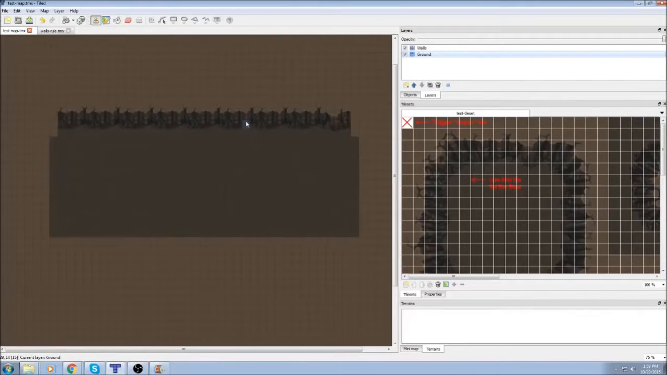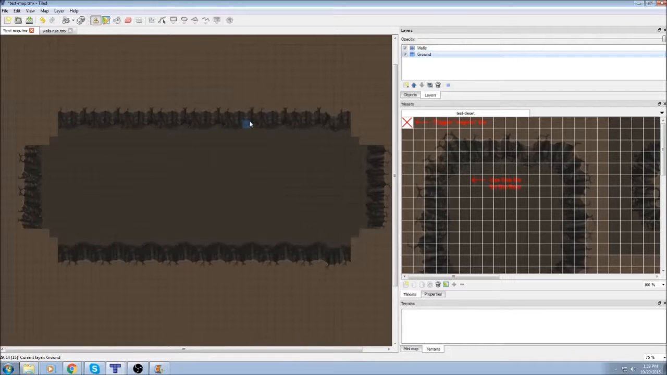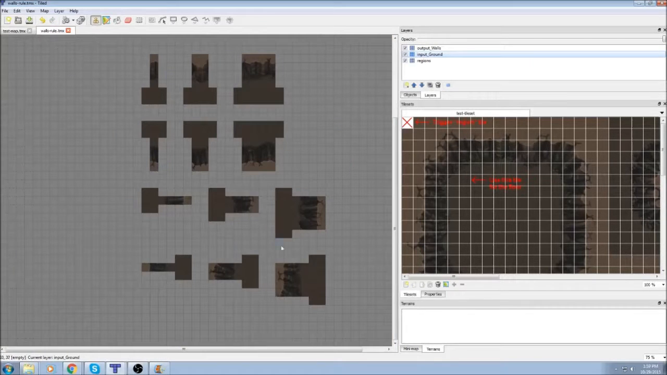Let's see what happens. Let's undo this. We're back to just ground. There we go. So we've got all of our main horizontal and vertical walls. Now we just need to do the corners. So let's go ahead and undo that back to normal. Save that. Done with this rule.